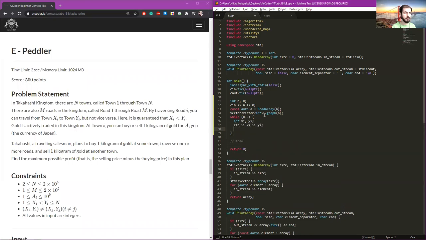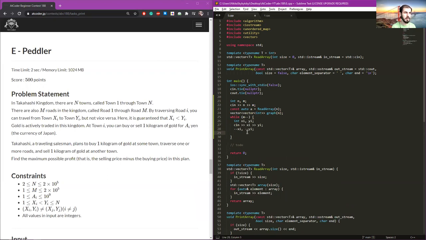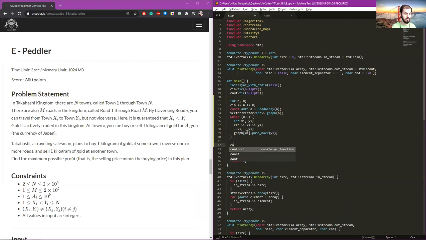Right. Both edges are one-labeled, so we have to decrement them. And graph at x_i, push back y_i. Now we have vector int min ancestor price of size n. It should be initialized with something huge, so numeric limits max, I believe, will do.